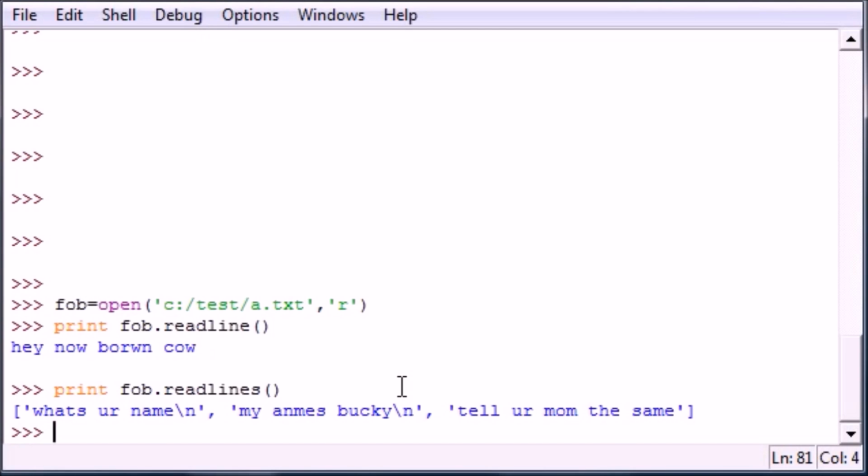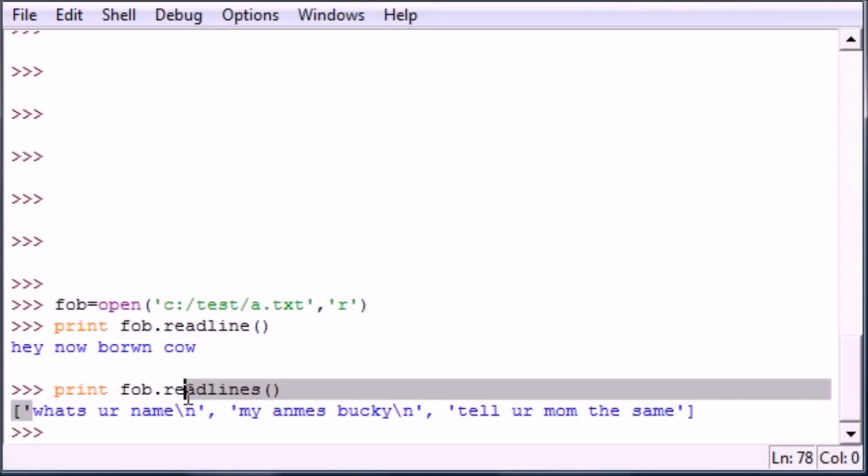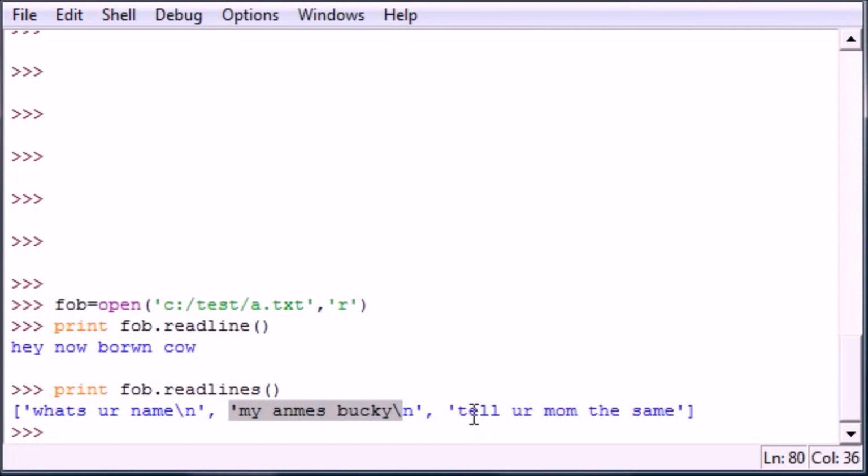So that's a different way where you can use readline to return a single line. Or if you use readlines, plural, it returns all the lines, but it does it as a list. So this is the first line, this is the second, third, and fourth. Aside from that, let me show you guys how to write lines. So let's go ahead and close this because we're done with it for now.